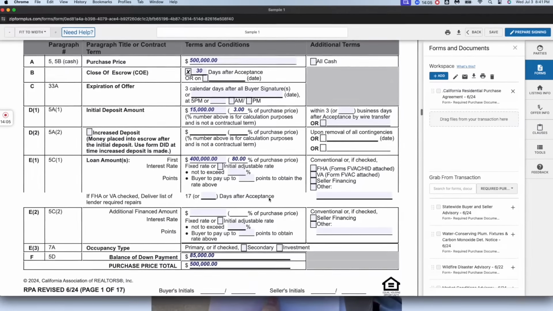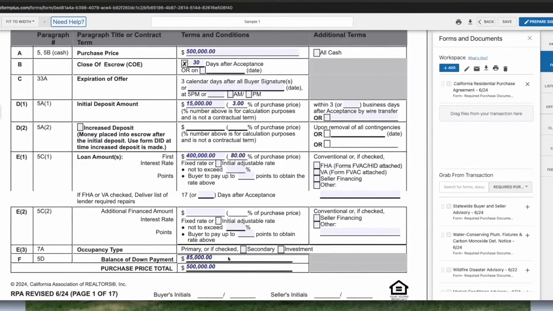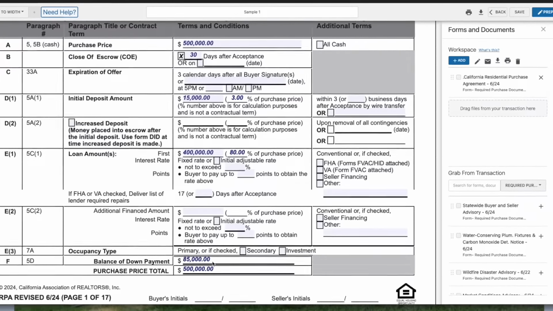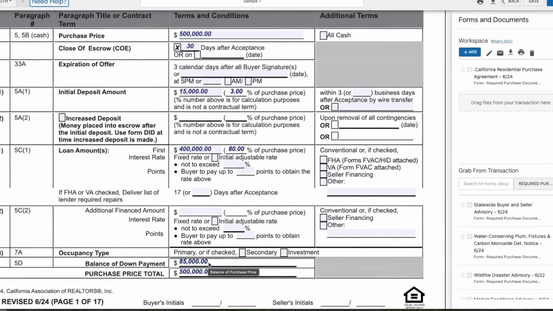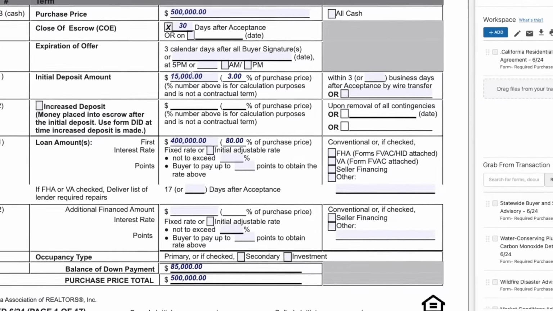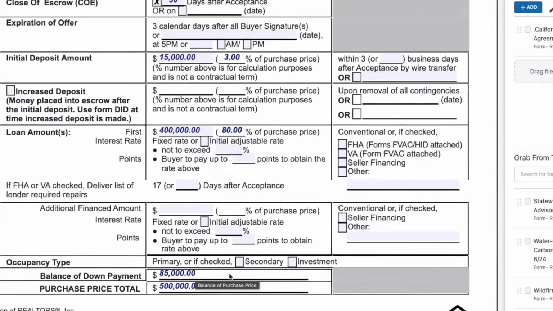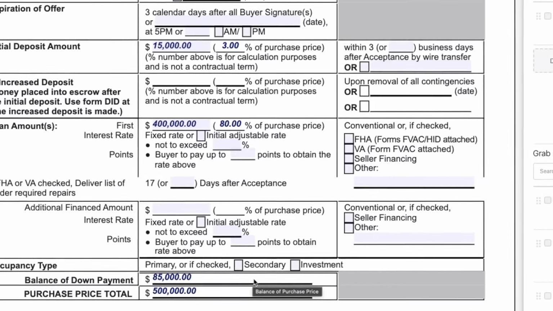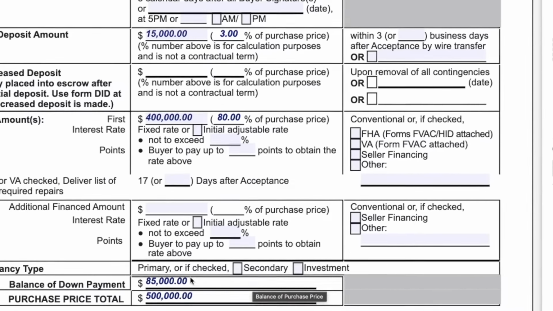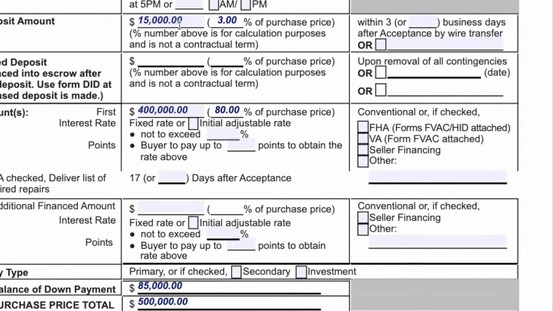Now, it also will do the balance of the down payment here. So it also calculates everything for you, so you can double check the math here. Now, remember what I said, this $15,000, your earnest money deposit, goes toward your down payment. So 20% of 500,000 is 100,000, but the balance of the down payment is 85,000 because they've already put $15,000 down. Hope you're tracking with me.